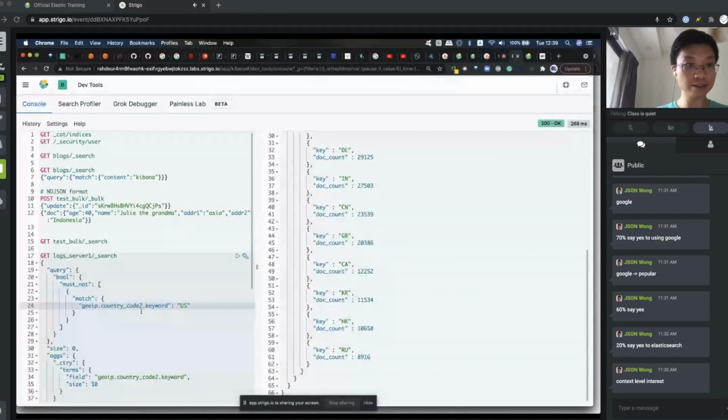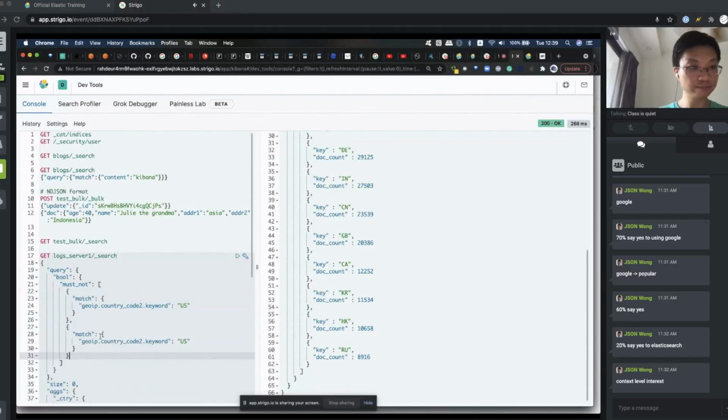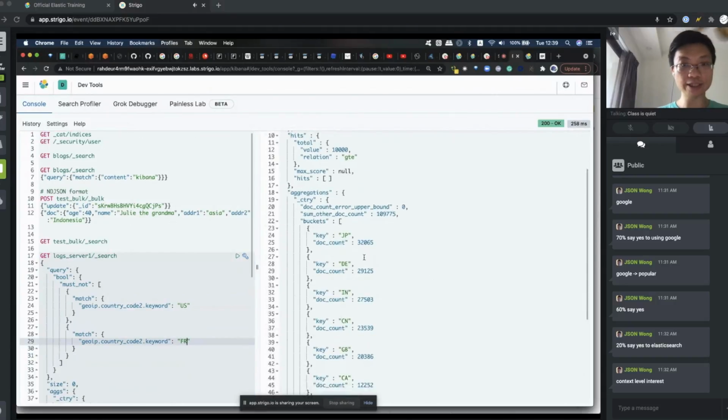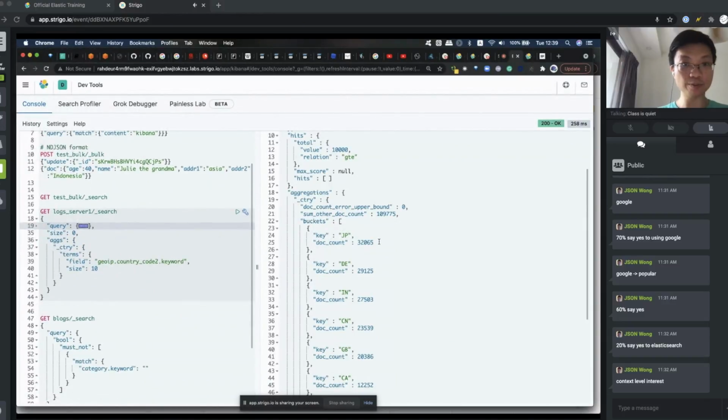Even Hong Kong is here. Interesting. You can also remove a bunch of them if you want. For example, I also don't like France. So just add something like this, FR as well. And now your final result set will be excluding US and France. Very good. So that's the query part.